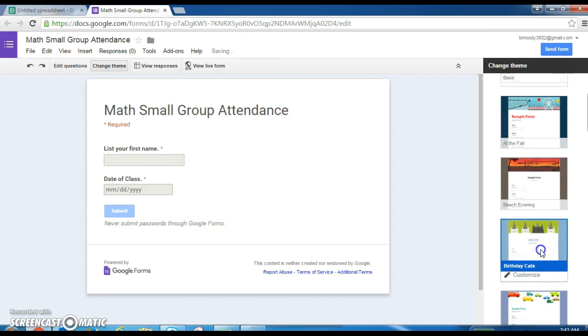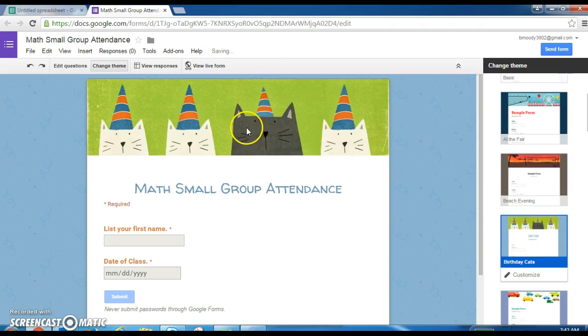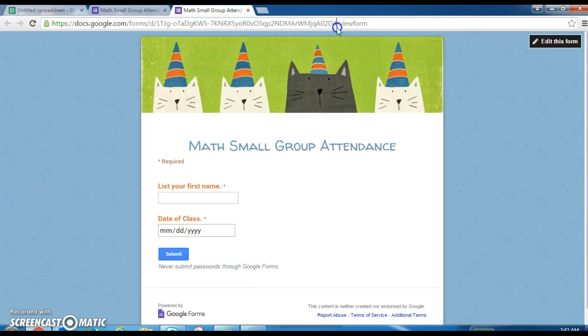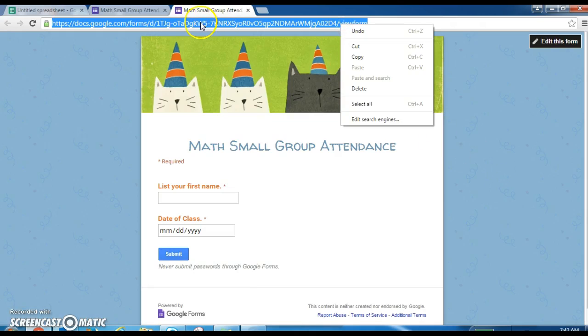Let's say I just wanted it to be this one. So you can see that's what it looks like. It just puts that fun little picture at the top. So again, if I wanted to go back and change the questions, I would go to Edit Questions. And then once I've submitted my survey, you can send them the link. So if you go to View Live Form, this is the link that you can send to them. That's the link that they'll use for their attendance. So you can copy and paste that link.